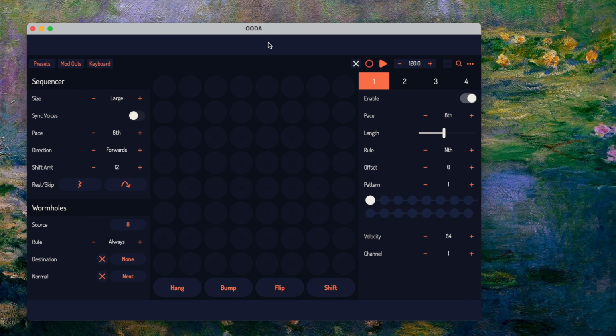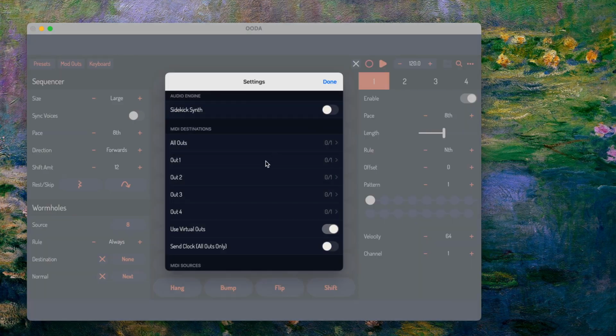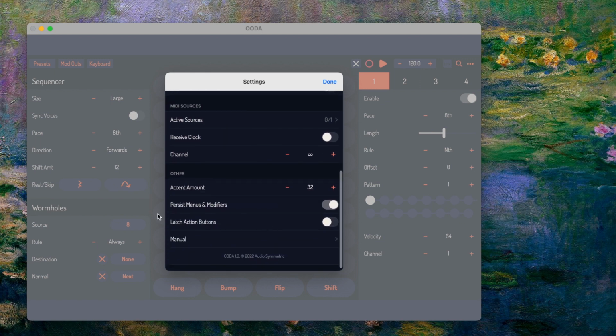The first thing you want to do when you open up OODA on the Mac is click on these three dots, and you want to come down and make sure that this persist menus and modifiers switch is enabled. This just makes it so all of the two-handed gestures from the iOS version are able to be operated with a mouse.